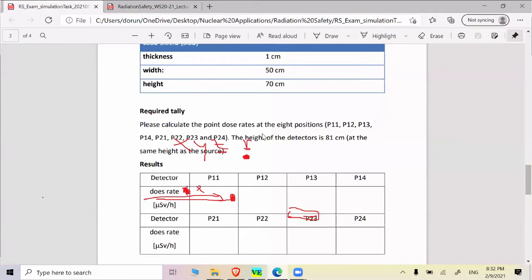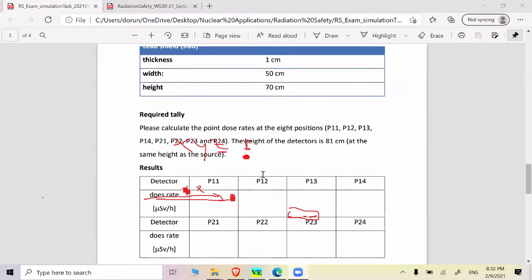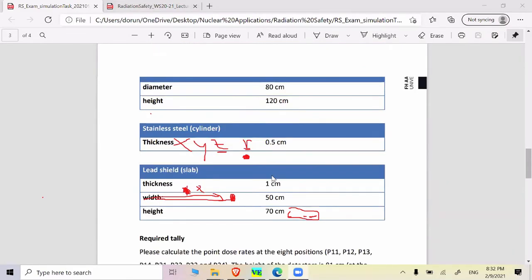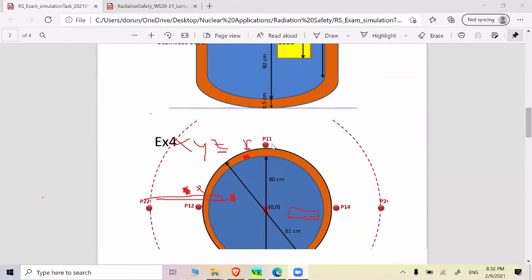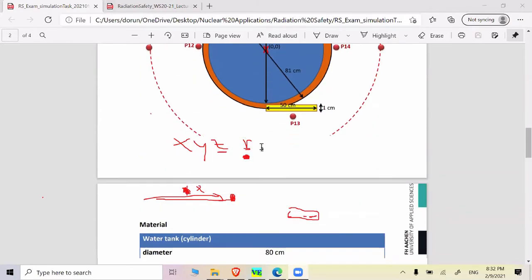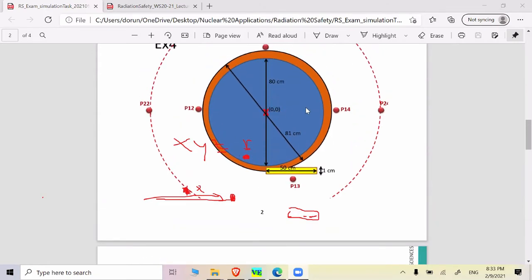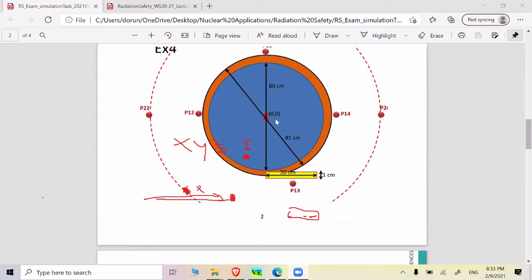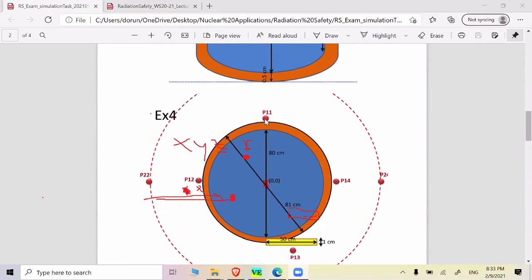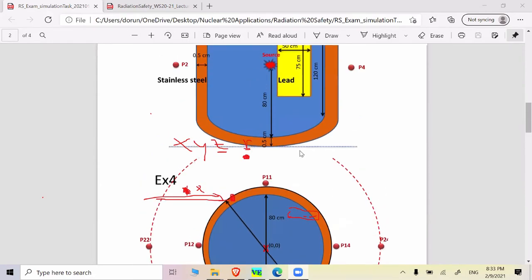So when you do, for example, this detector here, down here, she didn't show it. So the detector down here, this is in front. So that means that Z is 41, and on this side, X is 41. On this side, Z is minus 41, right? Yeah. Okay.